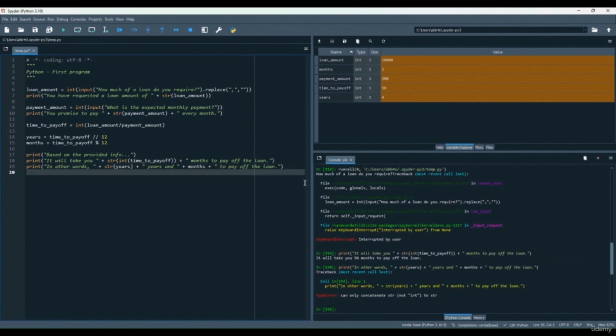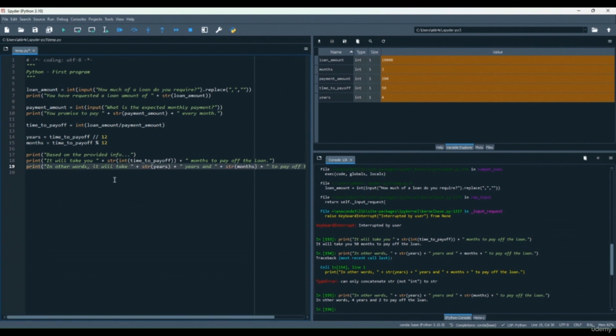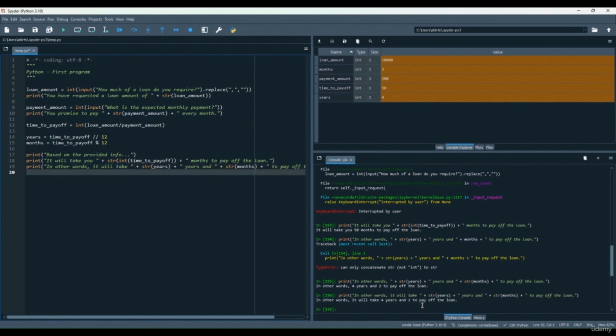So if I try to run this now, I get the error that I cannot concatenate. I need to cast it as a string, so that's an error. And if I try to run it now, otherwise it will take 4 years and 2 months to pay off the loan. So I need to add that here.